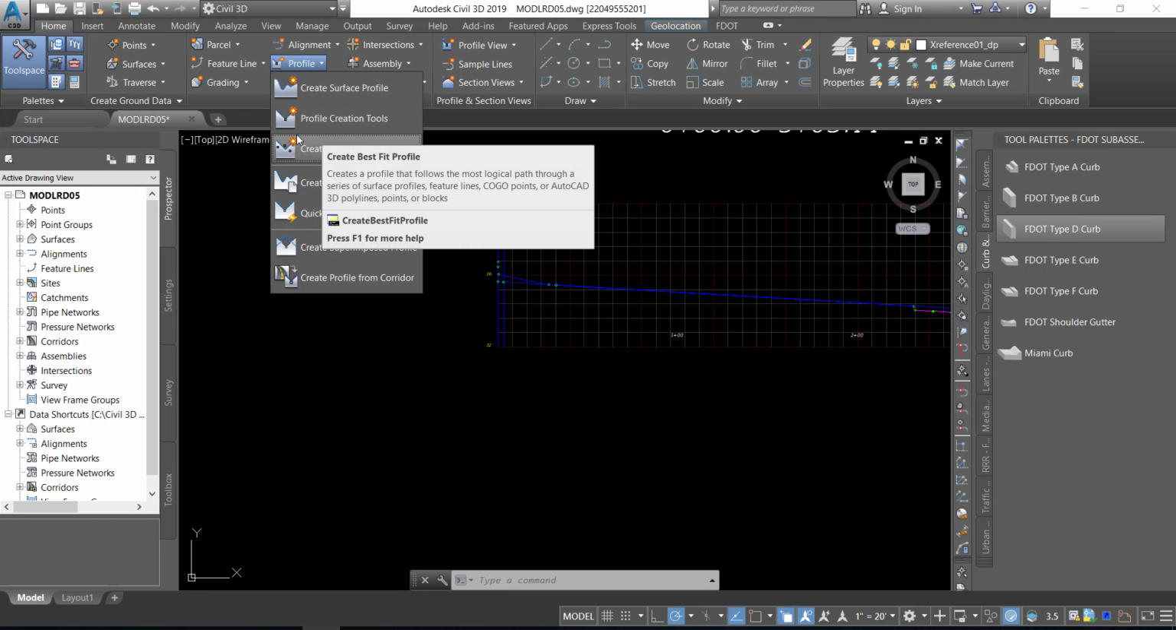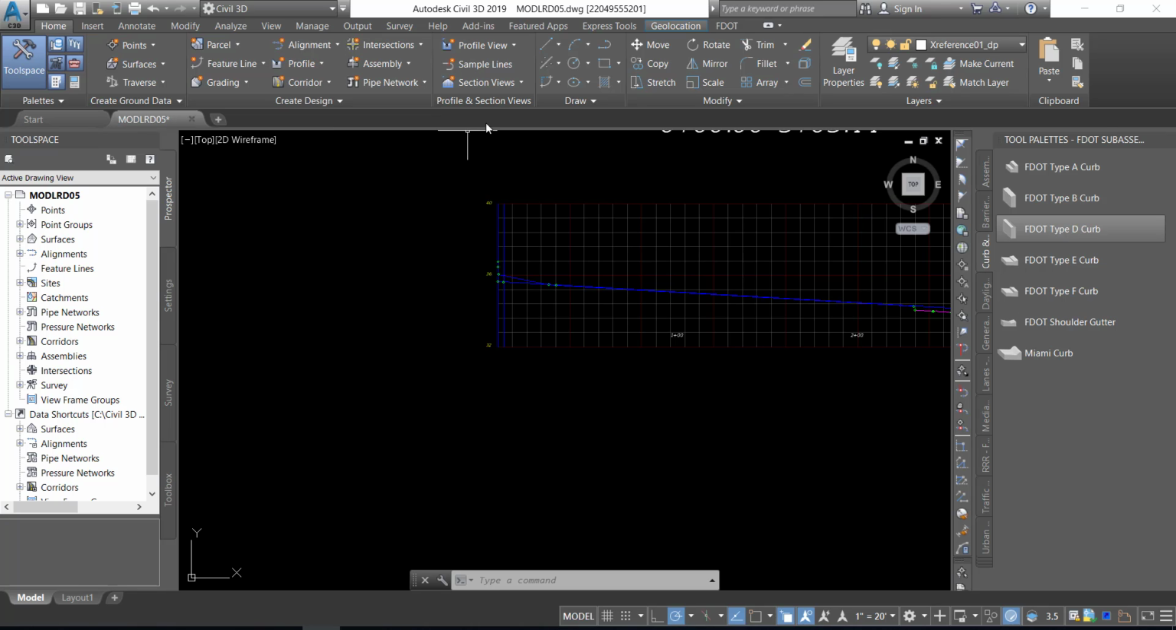Let's back up a little bit. Actually, you're going to go to the Profile and Section View tab, you're going to choose the Profile View pull-down menu, and then you're going to choose Create Profile View.